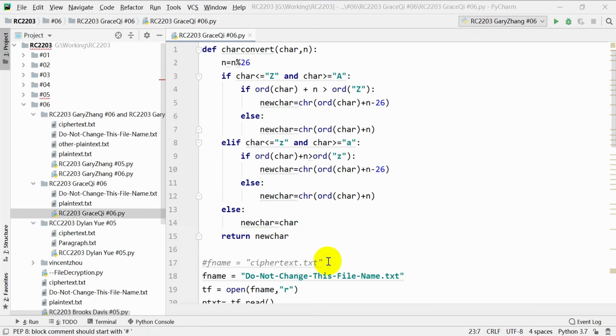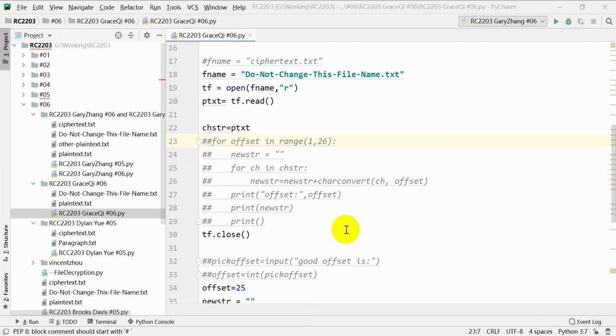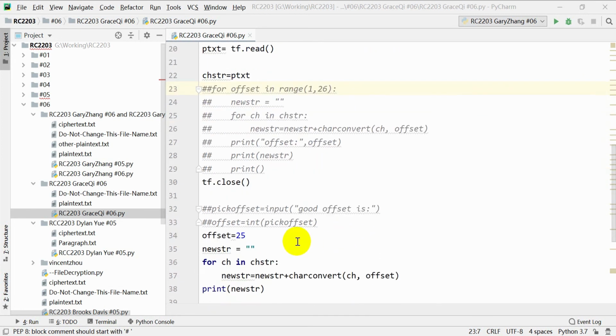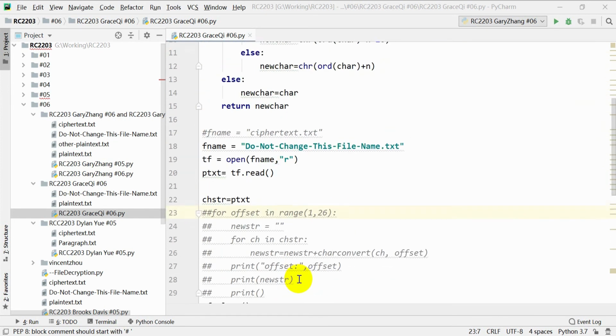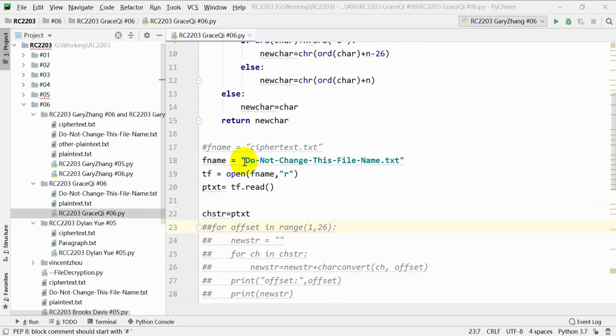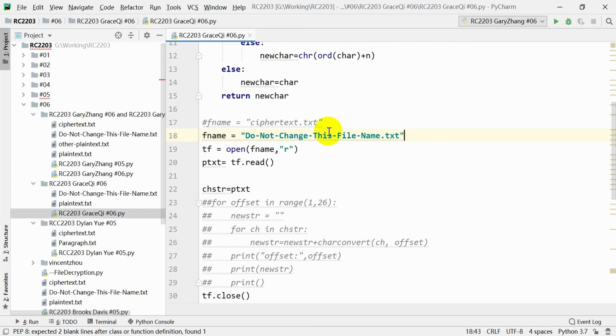Next is Grace's. I really like how you turned the parts that you don't want into comments to make debugging the code more efficient. So for your code, I only found one mistake. The f name should be this file name instead of ciphertext.txt, because this was the file that was sent out to you guys that contained the ciphertext in it. So we wanted to decrypt the stuff in this file instead of ciphertext.txt.